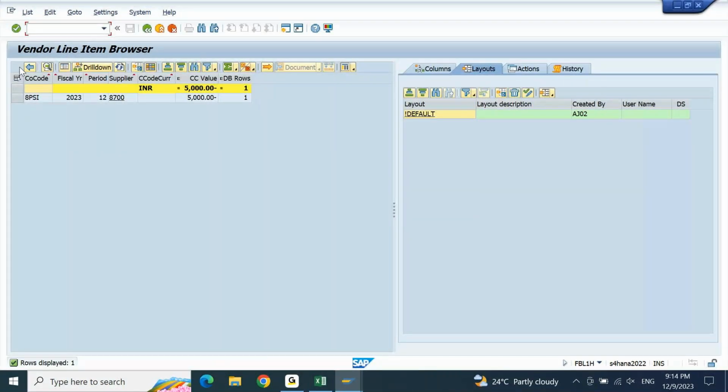Okay, this is how it is showing. Only one vendor is available, 8700. Current outstanding is 5,000. If you have 100 vendors, thousands of vendors, in one go you can see for every vendor what is the current outstanding. Instead of looking at one by one, it will only give you the cumulative figures, in short, current outstanding in each vendor account.